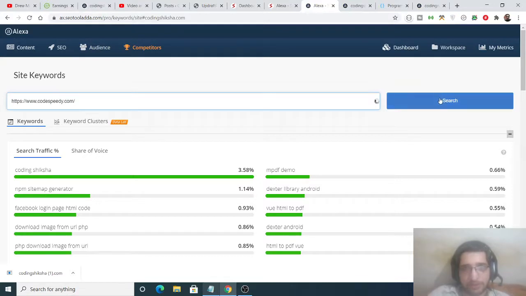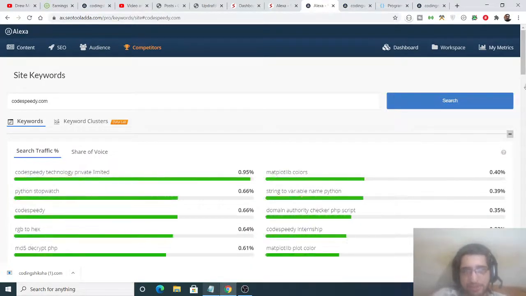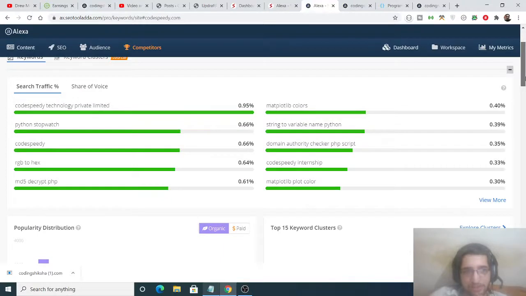If I enter this, click on search here, now it will tell me the exact keywords for which this website is taking traffic. So you can see Python stopwatch, code speedy, RGB at 2x. I can note down these keywords: domain authority checker, PHP script, code speedy, internship. So these are very useful information. This is a great SEO audit and keyword research.